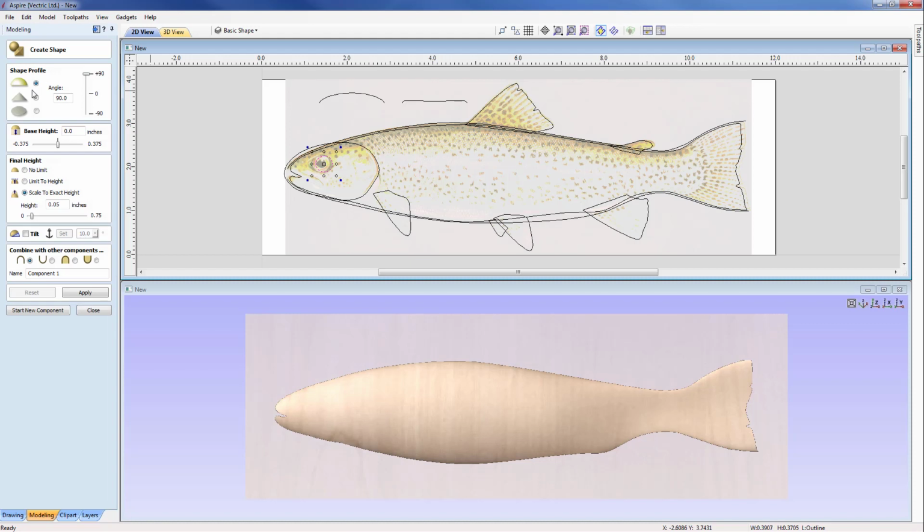In the shape editor, we're going to use the rounded profile, but we've increased the angle up to 90, so it's going to give a nice sharp sort of mating point with the main shape. And we're going to select a base height of 0. The final height will be limited to just 50 thou, so scale to height is switched on with 50 thou set, and we're going to add this component to it, and we're going to call it eye.